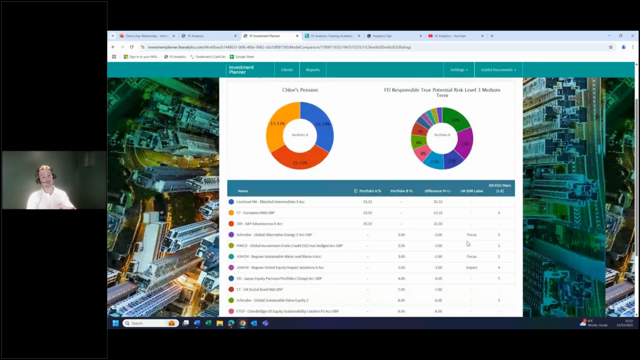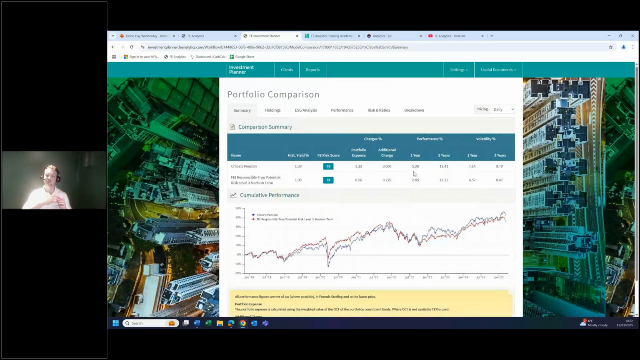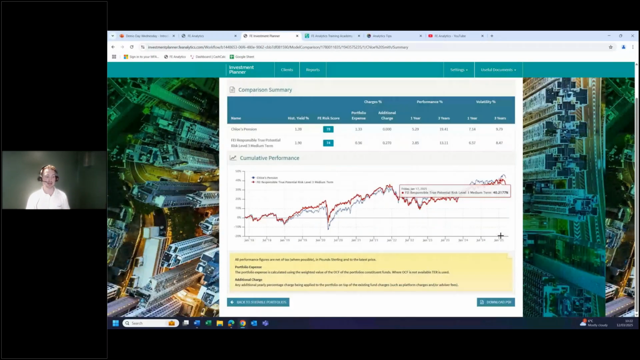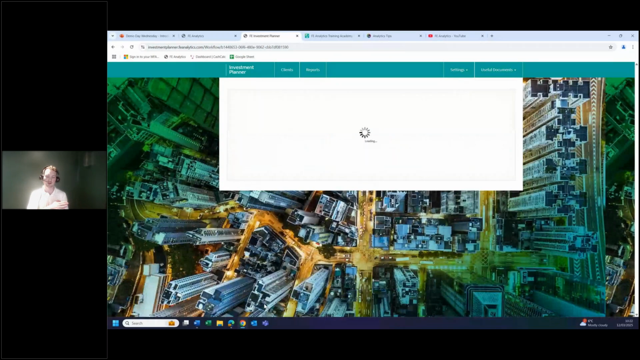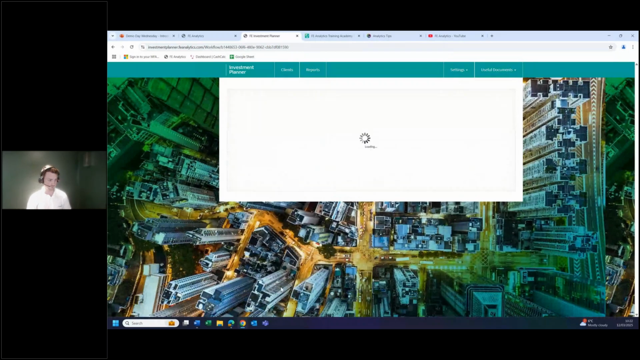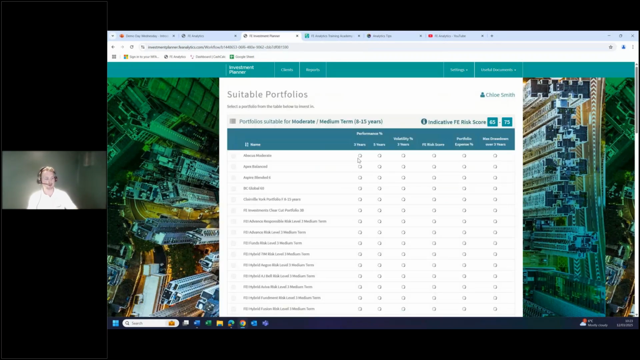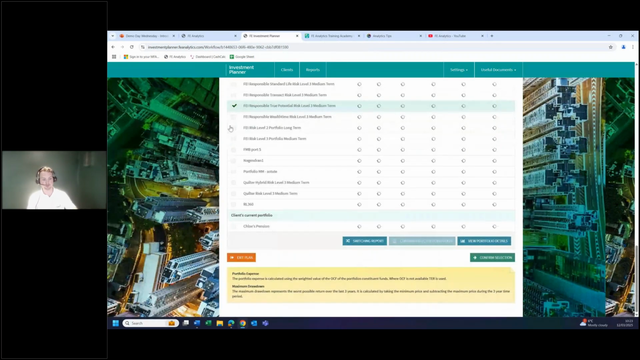Of course, at this point, you do also have the option to jump back into the main part of analytics should you need to do some more detailed research. But for now, let's just say that we have done some research and we do think that this portfolio is appropriate to move the client to. To come back to the suitable portfolios again, it's reloading up that entire list. This probably won't take quite as long for you guys, but I do have quite a few portfolios on the system. We're going to scroll down, choose the portfolio, and confirm that selection.